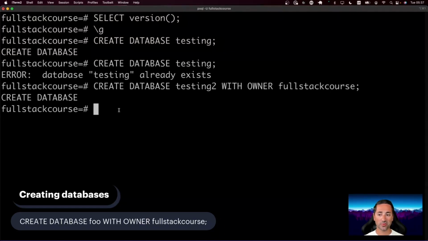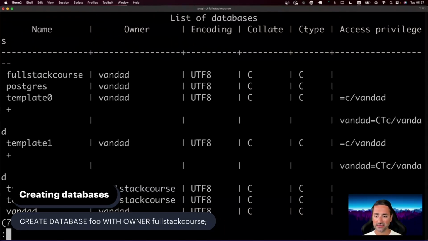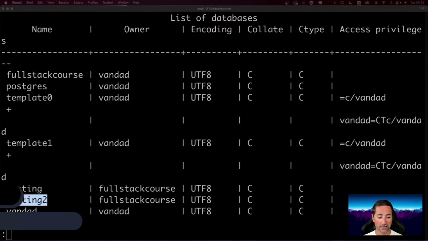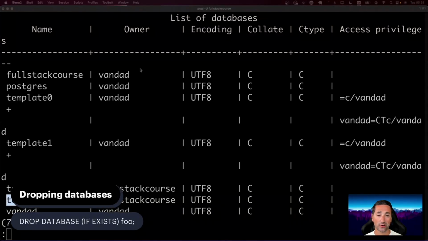Now, owners at the moment are not so useful information to really know, because we're not going to go into so much about the permissions and attributes of users, but just know that if you want to specify a particular owner for a database, you can always say create database, name of the database, and then with owner, the name of the role of that user. Okay, that's really good. So let's get a list of all the databases in here. You can see we have full stack course, and we also have testing and testing2, but we're going to be able to drop those databases using the drop database command.